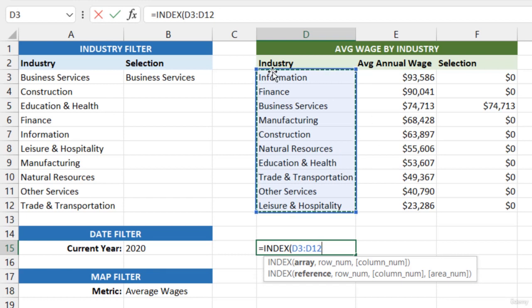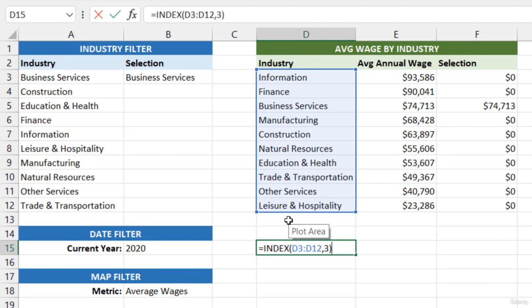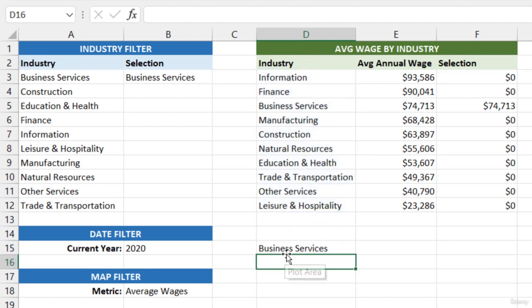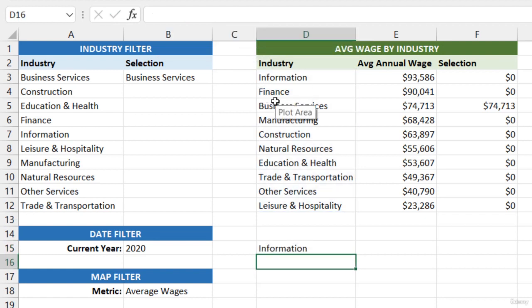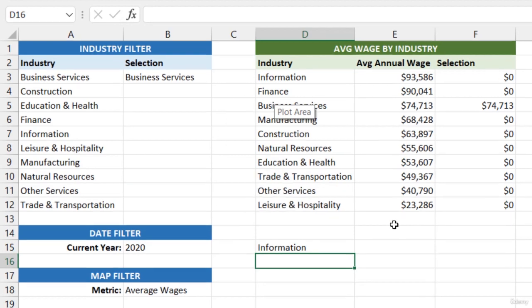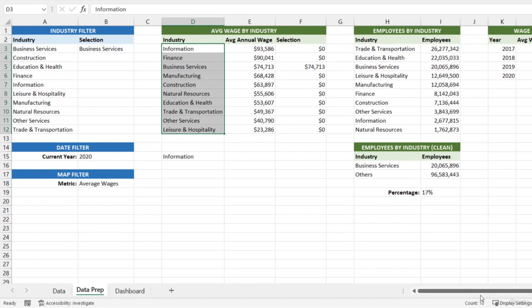Now, since this array only contains rows, so it's one column wide, then all we need is to tell the INDEX function which row to return. So if we give it a row number of 3, close out our function and press enter, you'll see that we get a value of business services because this is the industry in the third row of our array. If we change this value to a 1, we get information, and if we wanted to return leisure and hospitality, it looks like we've got 10 total rows, so we can change this 1 to a 10, and the INDEX function returns leisure and hospitality.